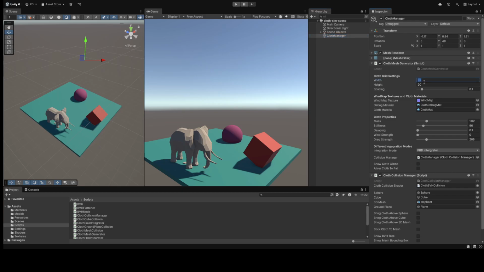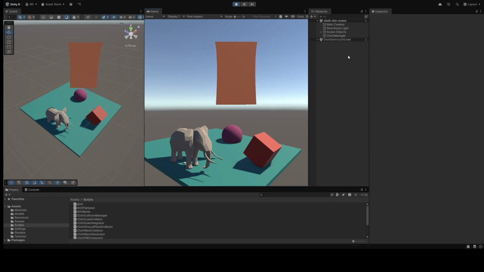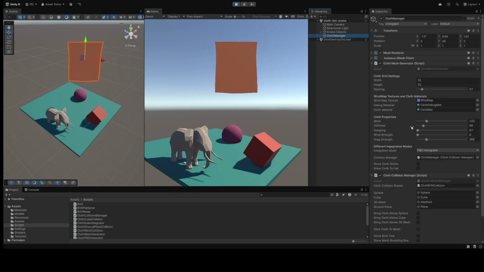For PBD, it's very stable, like it's numerically robust, so I can increase the height a little bit. Let's play. Okay, so damping to make it stable.